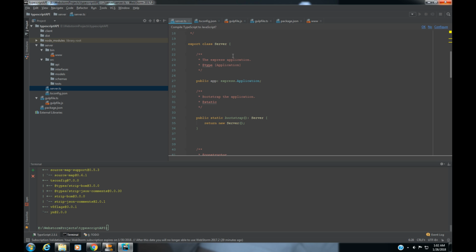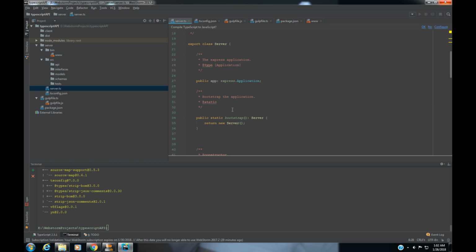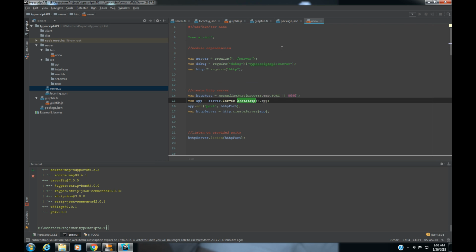Next, we're going to be calling a server class. If you remember, we just looked at this www file and we saw that server was calling the class server. Well, server has a static method on it called bootstrap. And if we take a quick look, we see that bootstrap returns an instance of the server. And the server has an attribute called app, which is of the type express application. So all we're saying here is return to me an instance of a server with the express application attribute. And what we're going to do is access that express application in our app variable.